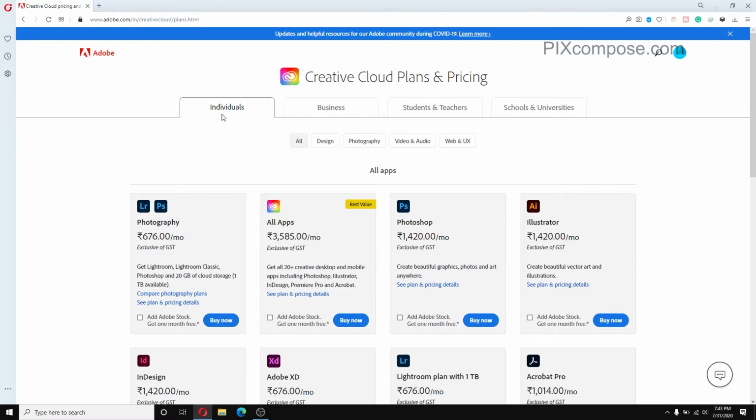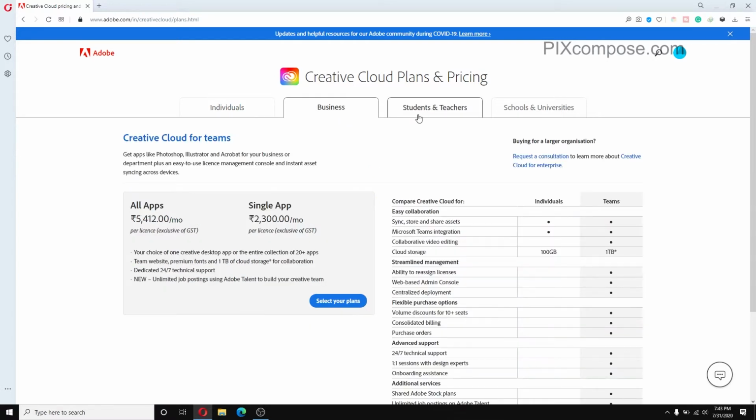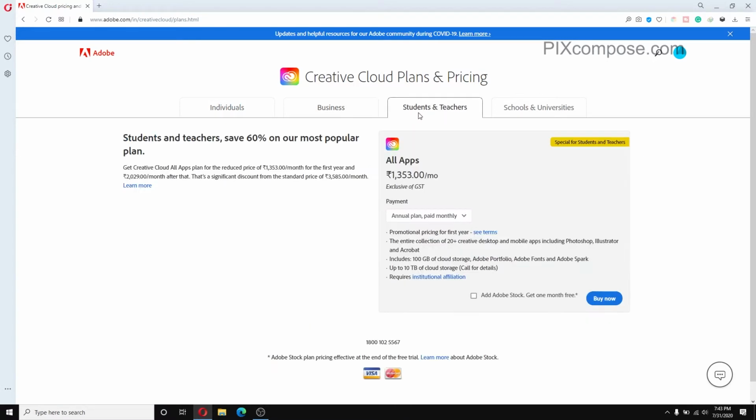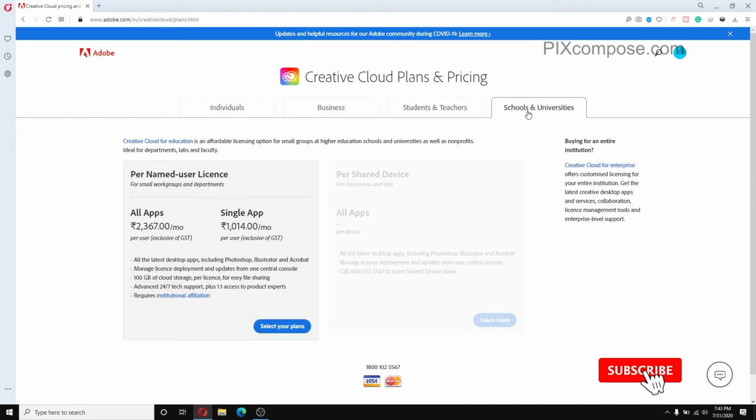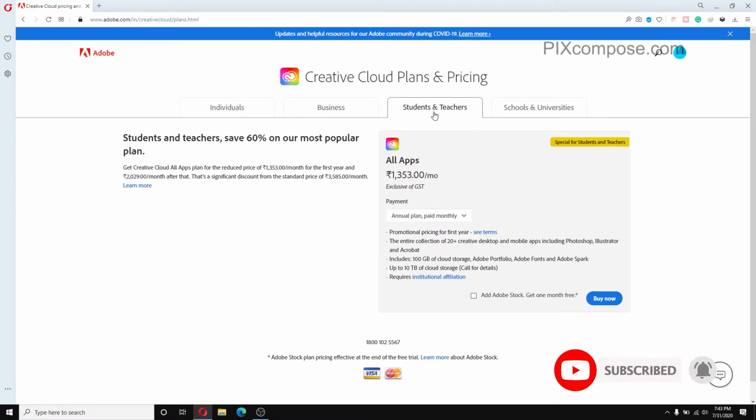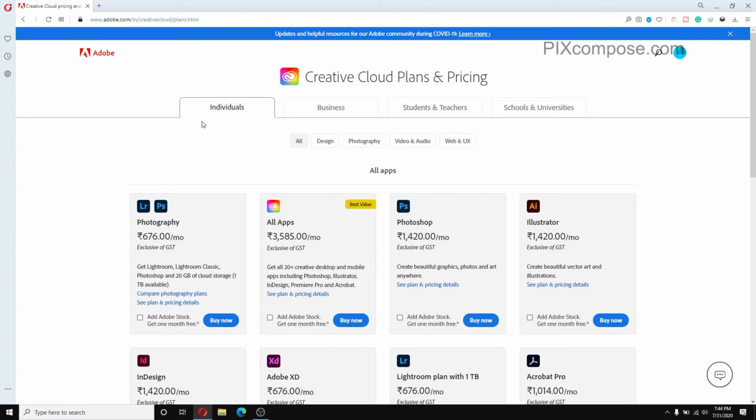Basically the first category is for the individuals, second one is for the business, third one is for students and teachers, and fourth one is for the schools and universities. Basically the pricing for the students and teachers is way cheaper. You can see that we can get these softwares on 60% discount if we are a student and have a .edu email address with us.